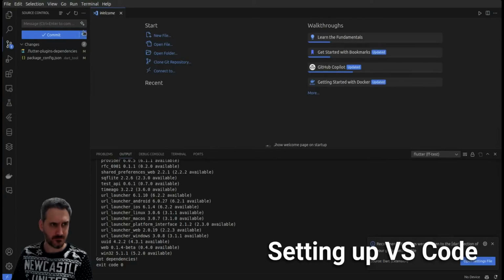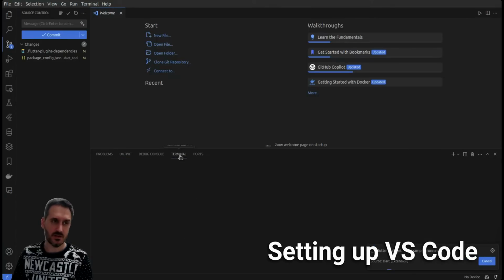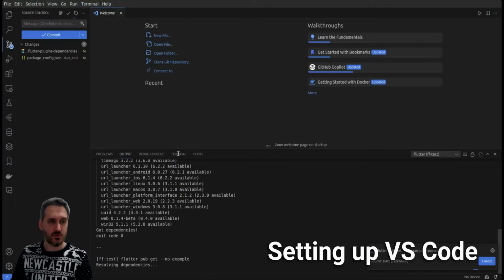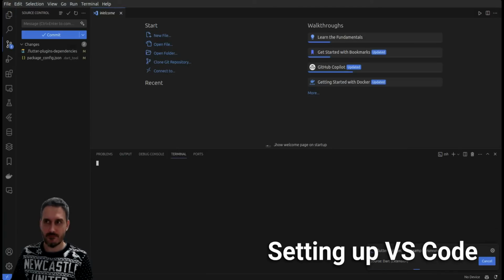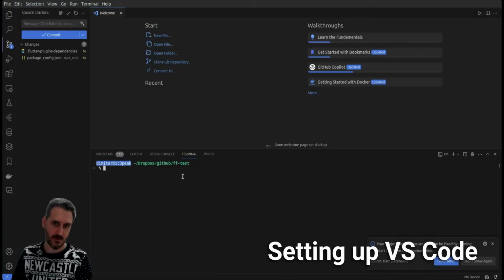And then, it's very important right now to click on terminal over here. If you don't see terminal, you can click over here, terminal, or just click here, terminal. So when you click on terminal, you're supposed to see your path over here. This is the path to the folder in my case, so you're supposed to see something like that.